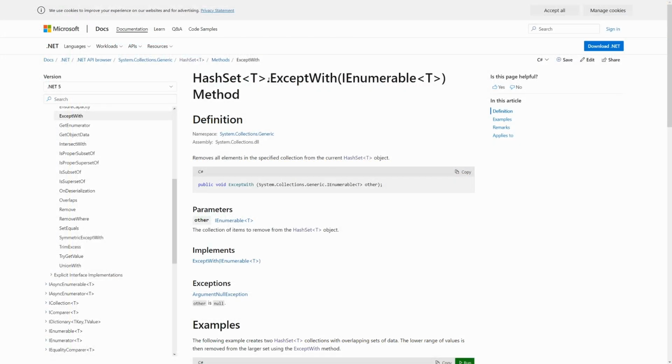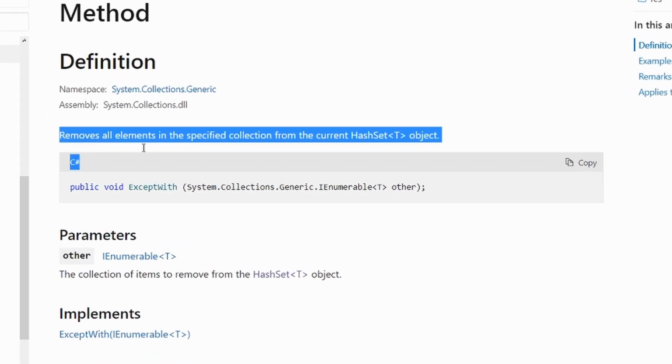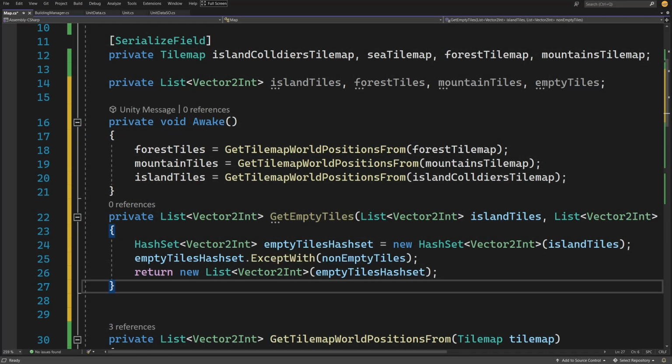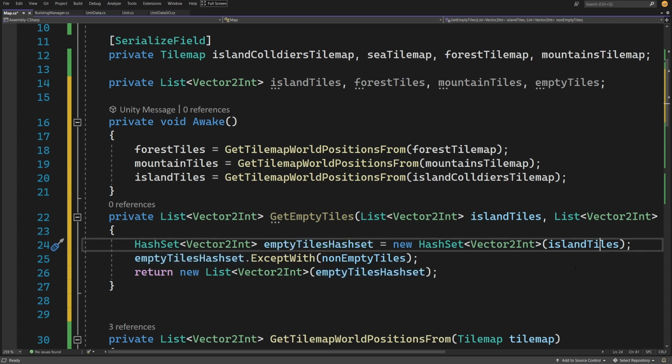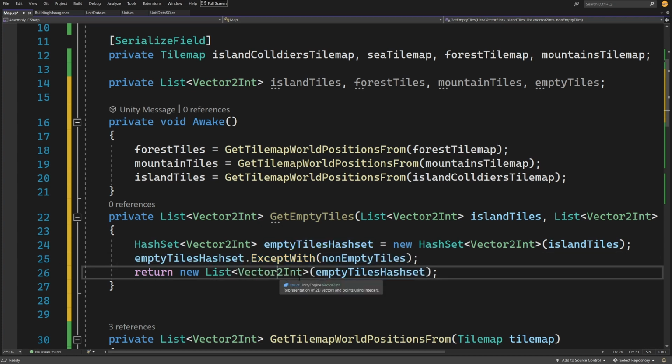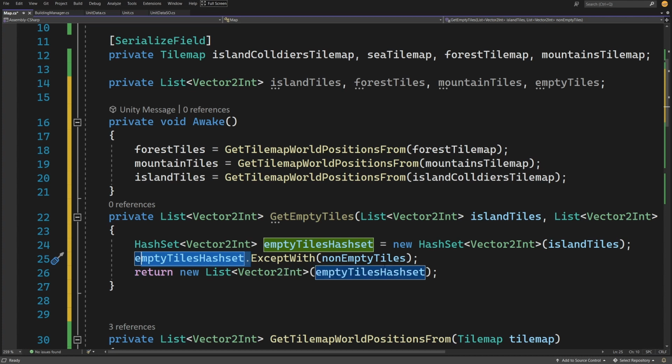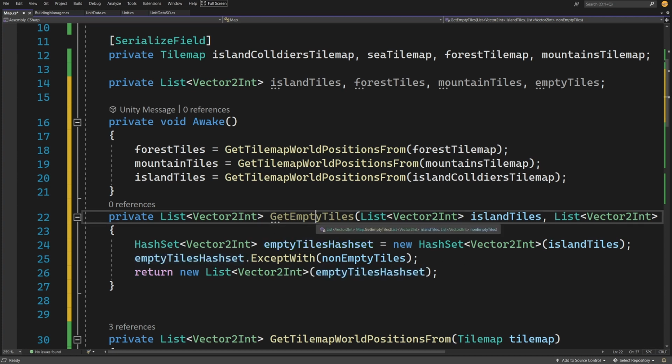If we take a look at the documentation of ExceptWith, it removes all elements in the specified collection from the current HashSet object. So what we are going to do is get all the tiles from our island tiles inside the HashSet and remove from it all the tiles that are non-empty, so all the forest tiles and mountain tiles, and we are going to return a new List of Vector2Int from the emptyTilesHashSet. So what is left from taking away the forest and mountain tiles from the island will basically return us the grass tiles on our map.